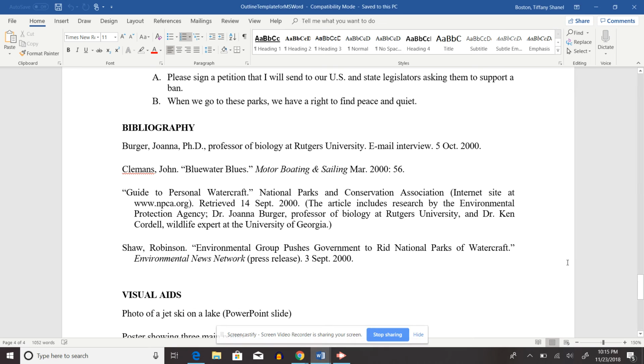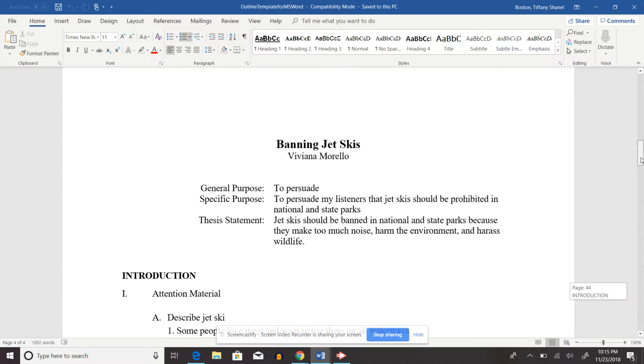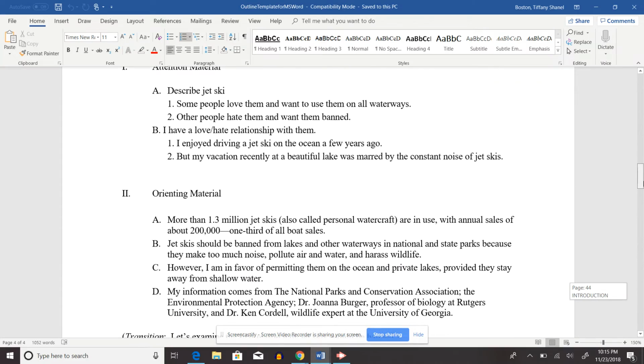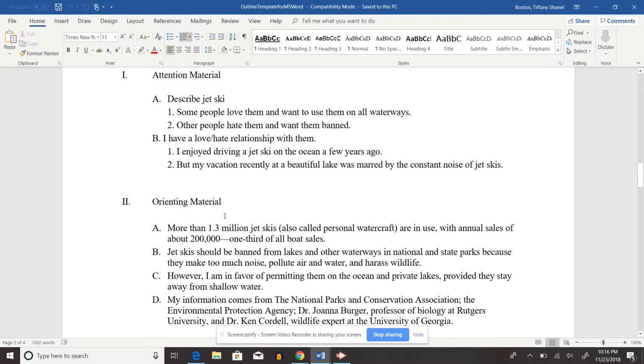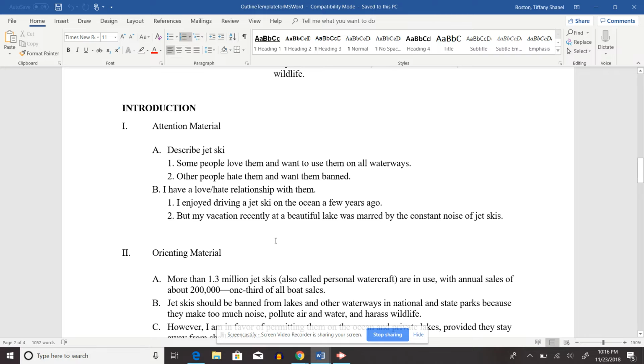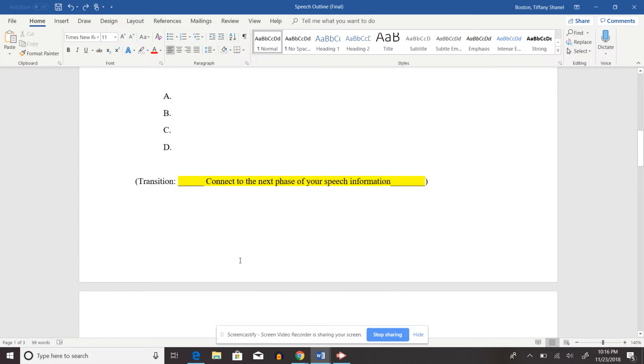Let me show you an example in the jet ski outline. Your orienting material provides the credibility for what you've already said. That could be in the form of statistics, or the fact that you're using a specific text or video or film to reiterate the message that you've already brought up. But just think of this as how does what you're about to talk about orient itself among the message that you've already presented to the audience.